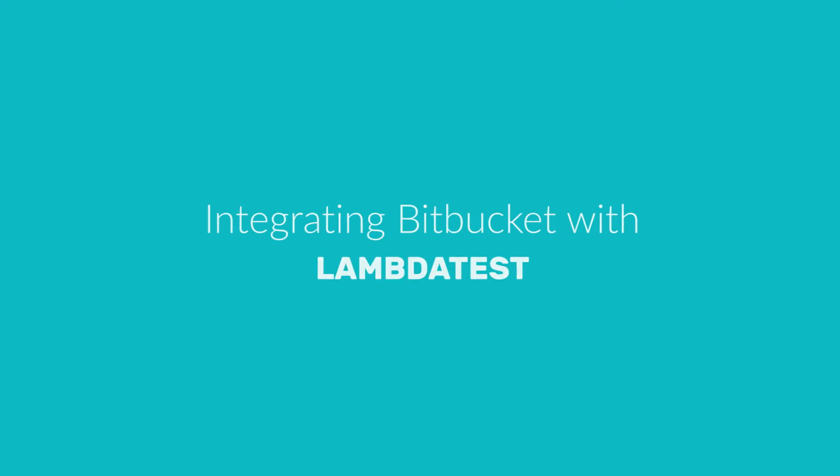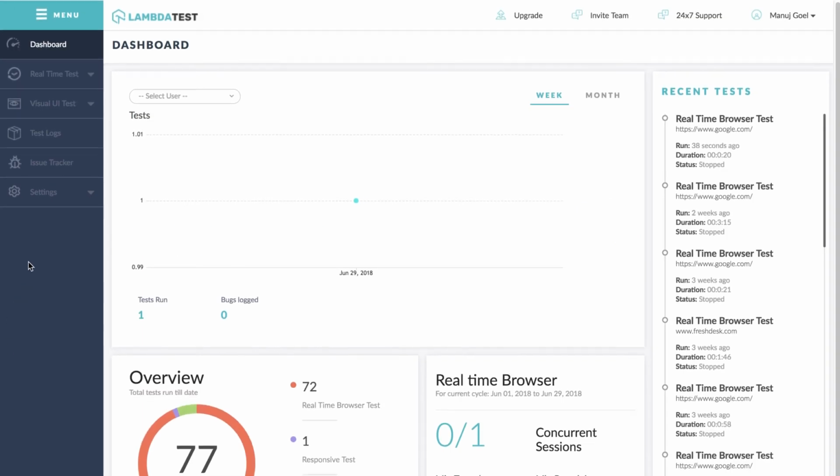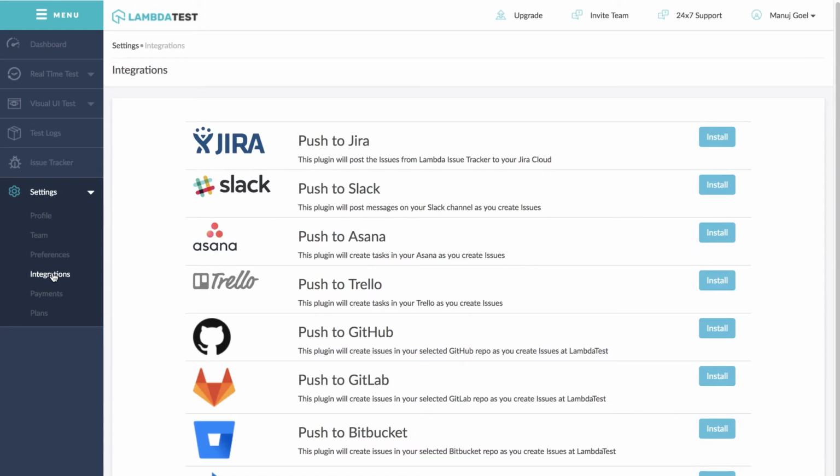In this video, we're going to show you how LambdaTest and Bitbucket integration works. Now let's get started. You can start by going to Settings from left navigation and click on Integrations. Now click on Install button next to Bitbucket icon.